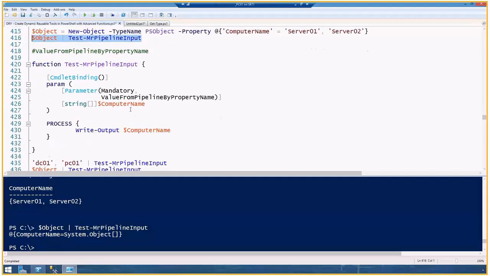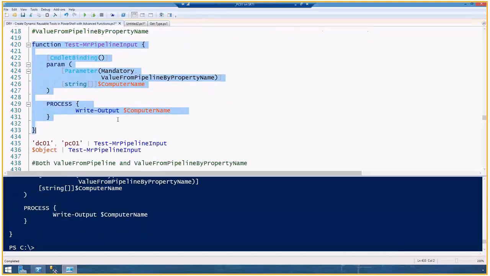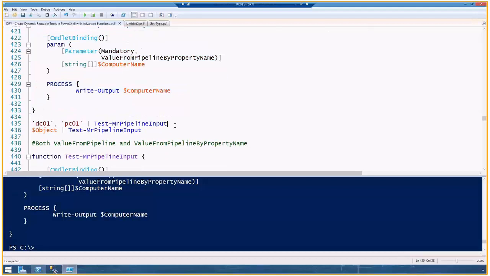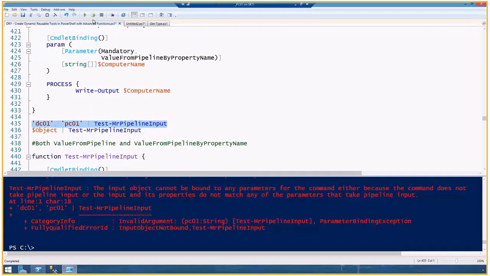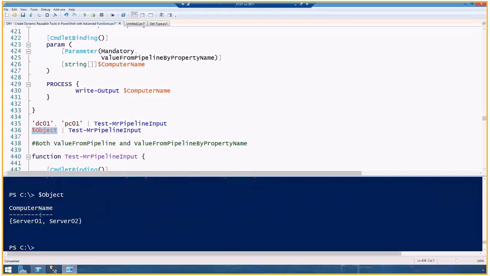So we can switch over and use by property name. So we changed it from by value to by property name. So we'll load this function into memory. Now we'll try to pipe our strings into that function. Well, guess what? We get an error because it's wanting something that has a computer name. So now we do have this object that is computer names. So we'll pipe that into this function, and you'll notice that it worked without issue.